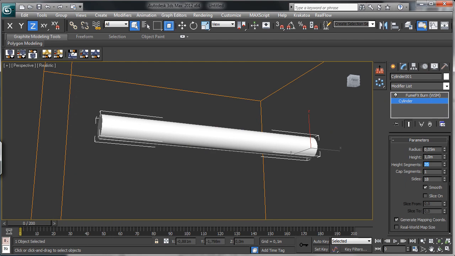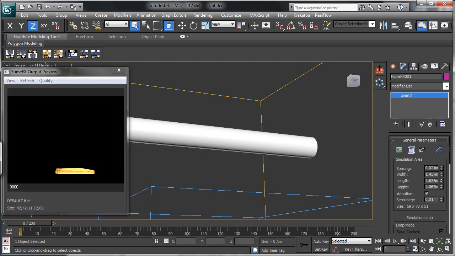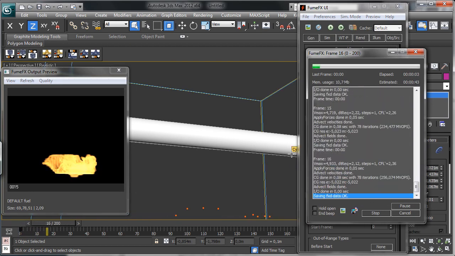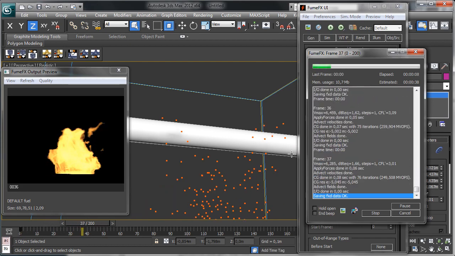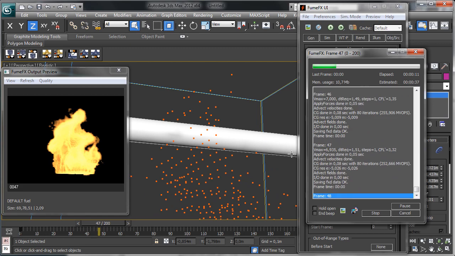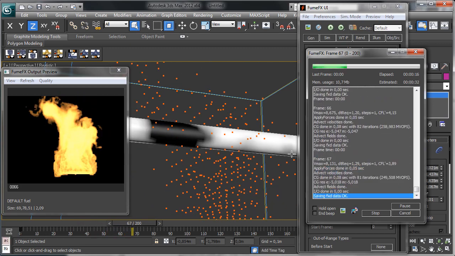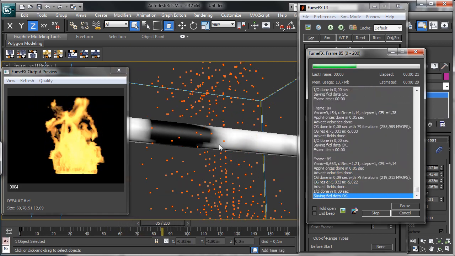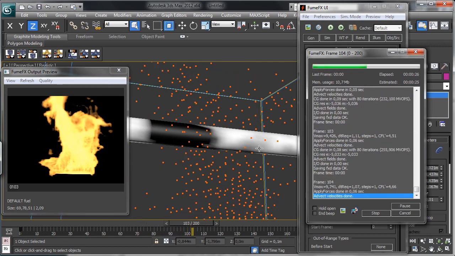Let's use more segments to see how it looks in a different way, and again back to simulate. Let's wait that the flame will touch the object. Obviously this plugin is using the vertex color map, so you need more faces and more vertices to be more precise over this map. So you see that now we have more detail. Let's wait.